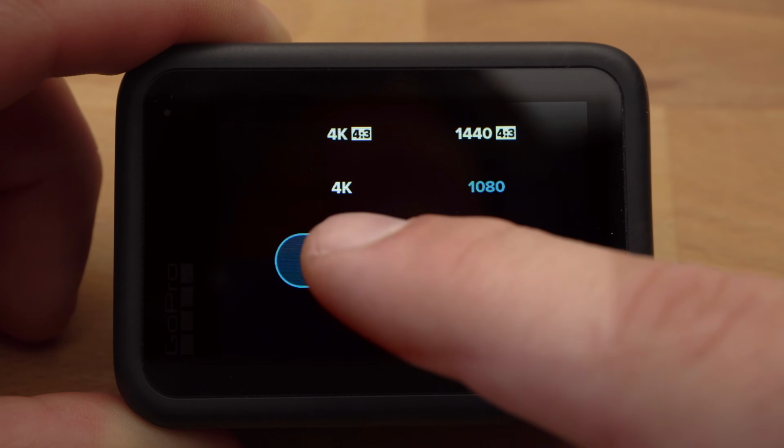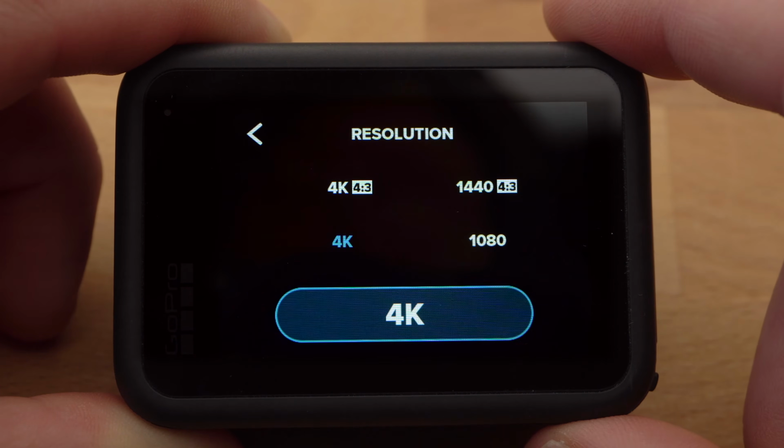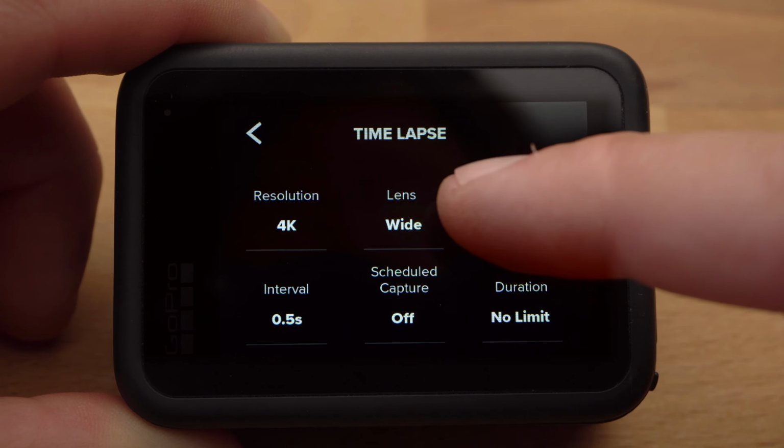For the best possible results, I usually choose 4K. This also has the advantage that in contrast to 1080, you can change the framing in post without losing much quality. Under lens, you can select the field of view.